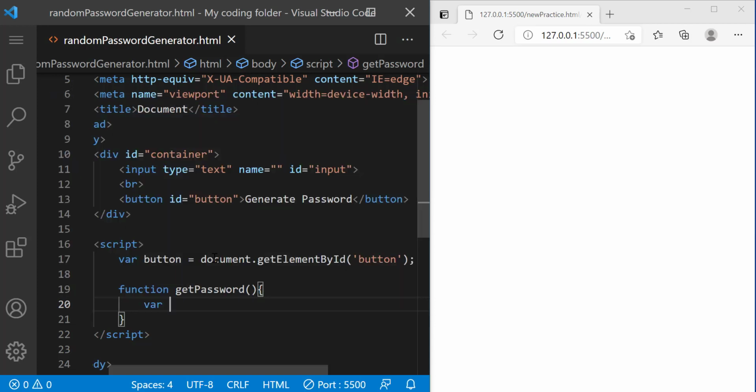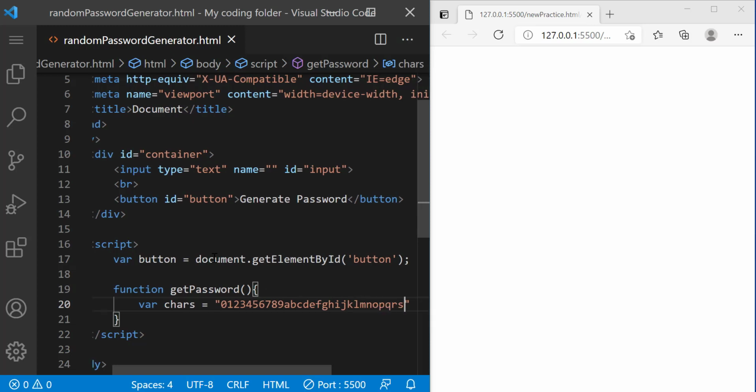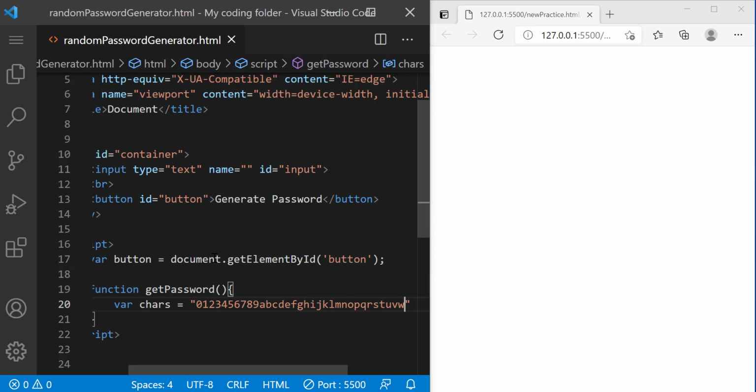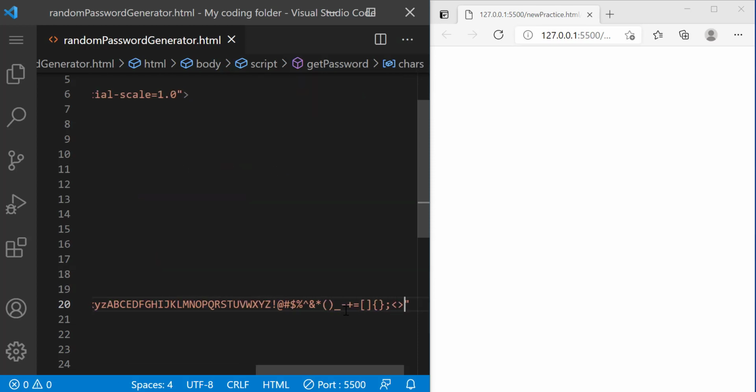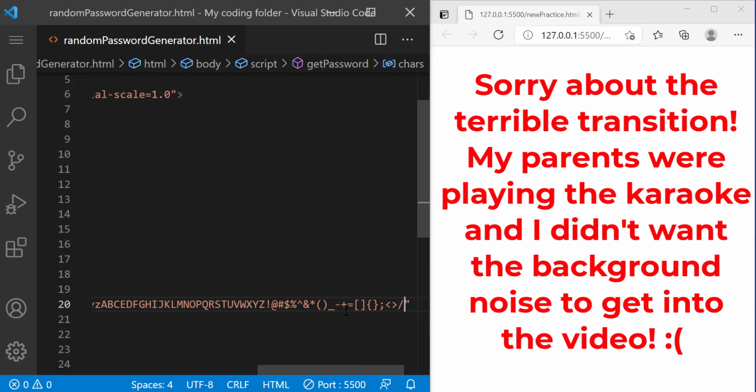And then I'll create a variable called chars, var chars equals, and we're just going to be listing all of the keys on our keyboard. So 0, 1, 2, 3, 4, 5, 6, 7, 8, 9, and then A, B, C, D, E, F, G, H, I, J, K, L, M, N, O, P, Q, R, S, T, U, V, W, X, Y, Z. And now we're going to do all that again, so we're going to type its uppercase forms, some angle brackets, and then maybe some division sign. And I think that's good enough.